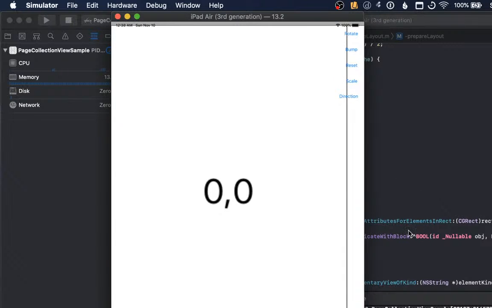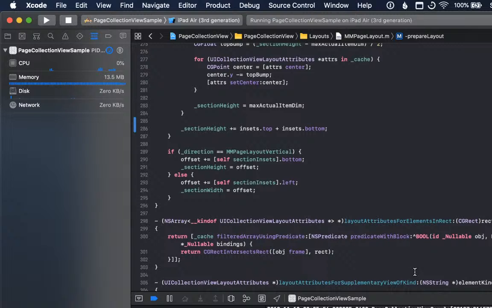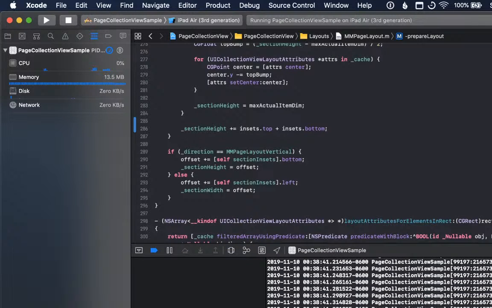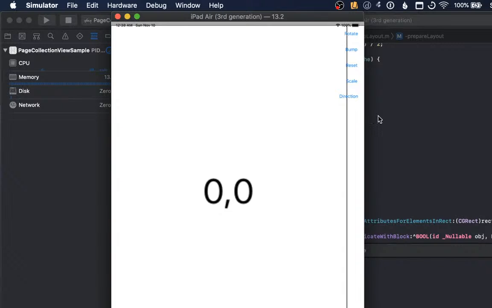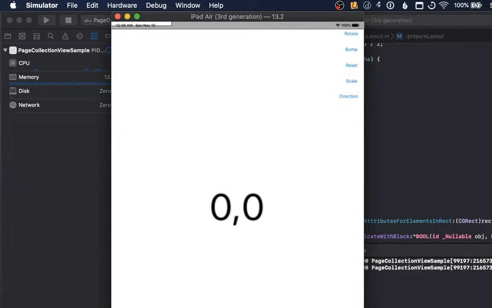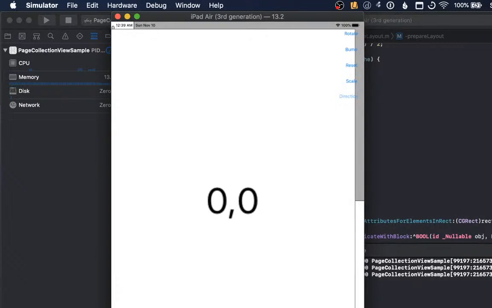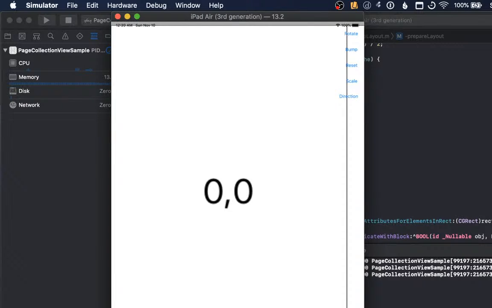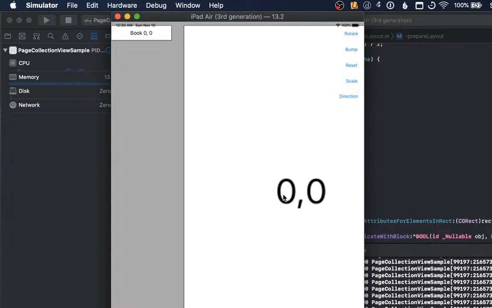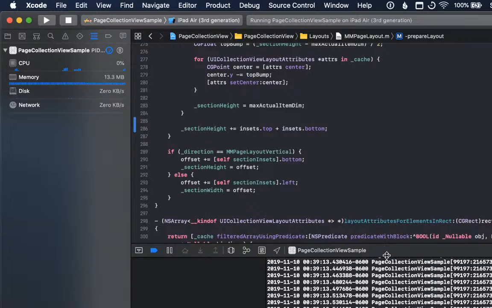Animates correctly, but then it jumps. Animates to 36. Here it animates to 0. That's it. 0. All my stuff is in the wrong place.